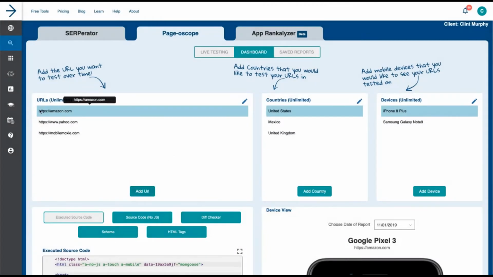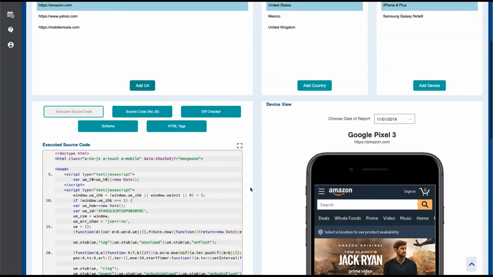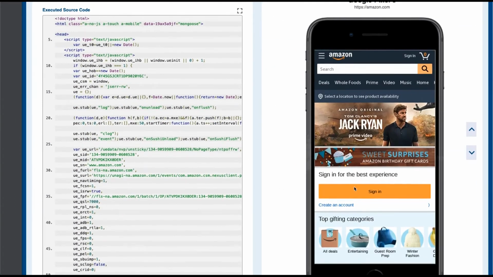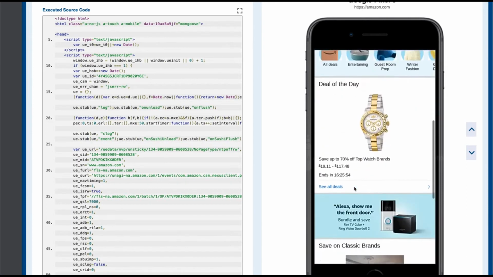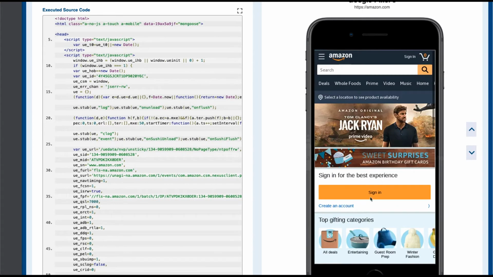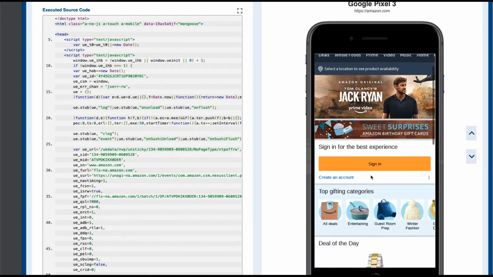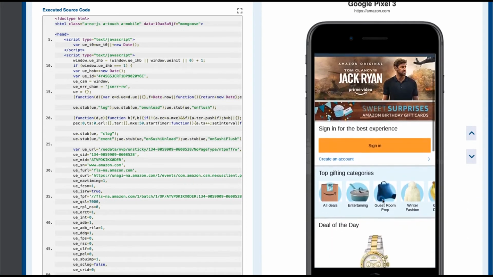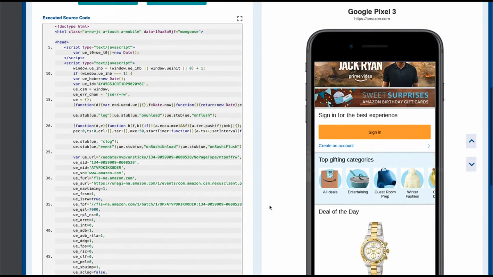So once you do so, you can see I've already added Amazon.com. I've ran that in the country, United States, and on the iPhone 8 Plus. You can see this in action down below here for our landing page. It has a saved screenshot. Something to note here is these are saved screenshots, so you're not able to click through on them, but you can see if your calls to action are cut off on a certain phone, etc.